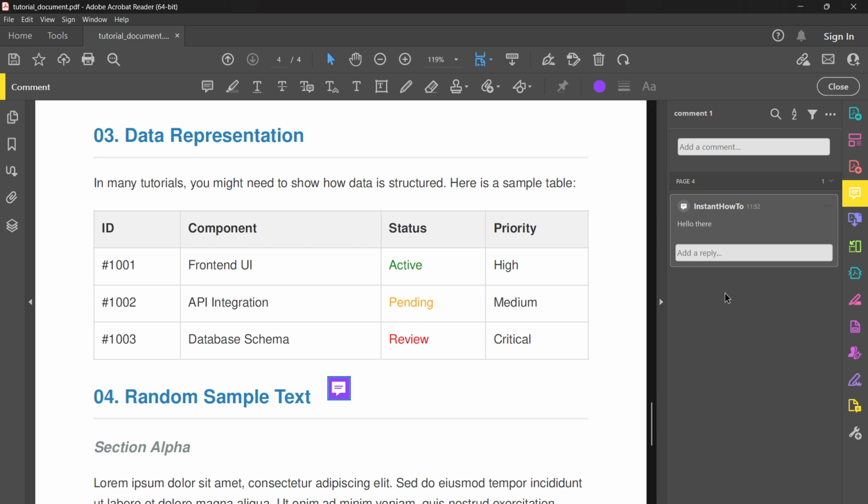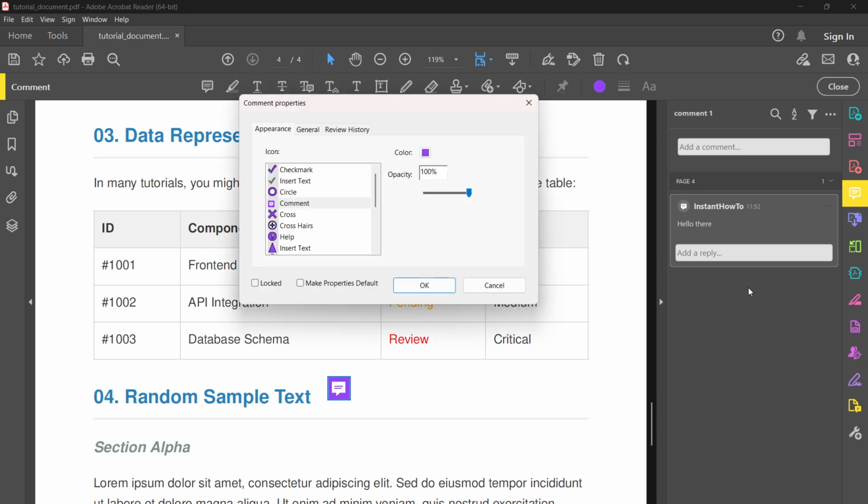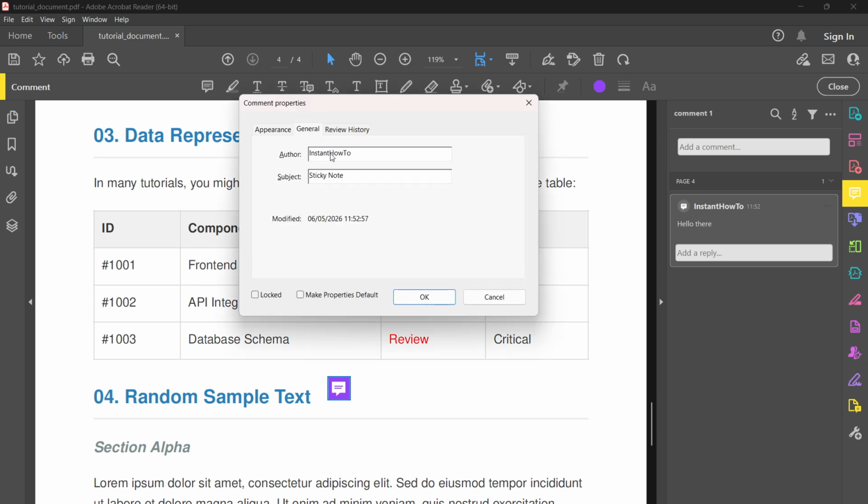But in case you want to change the author name, what you can do is simply right click on your comment. So you want to open your comment panel over here on the right. It should automatically open whenever you click on the comment tab, and then you want to right click on the comment and click on properties. In here you'll be able to see, if you go to general, it says author, and this is basically where you can change the author name.